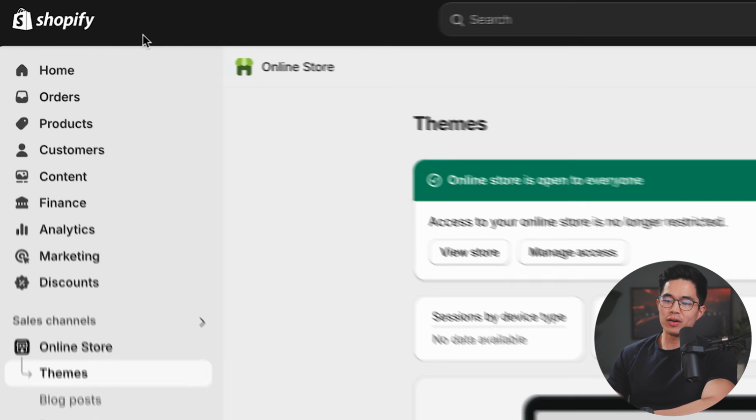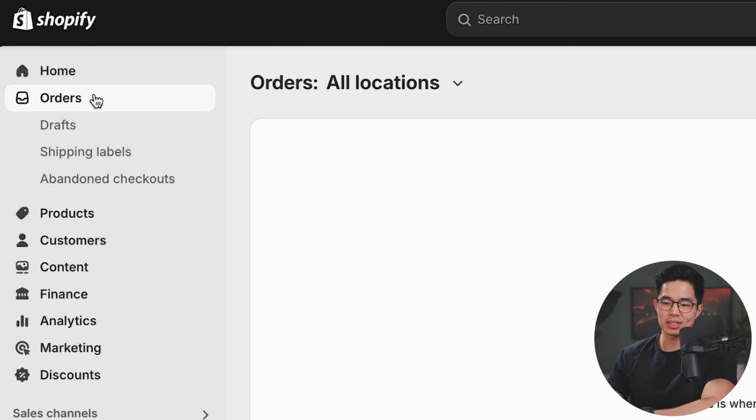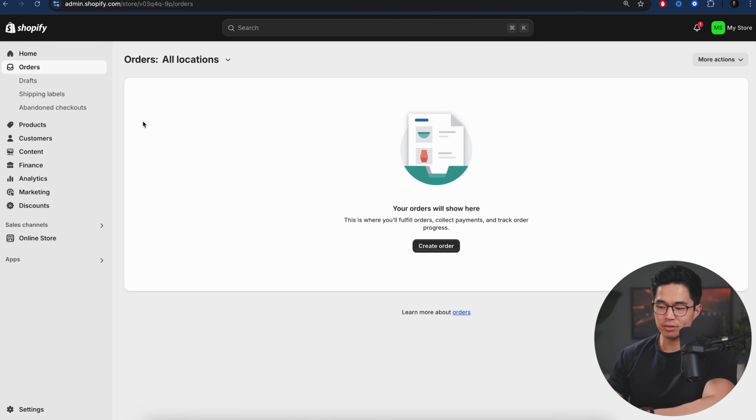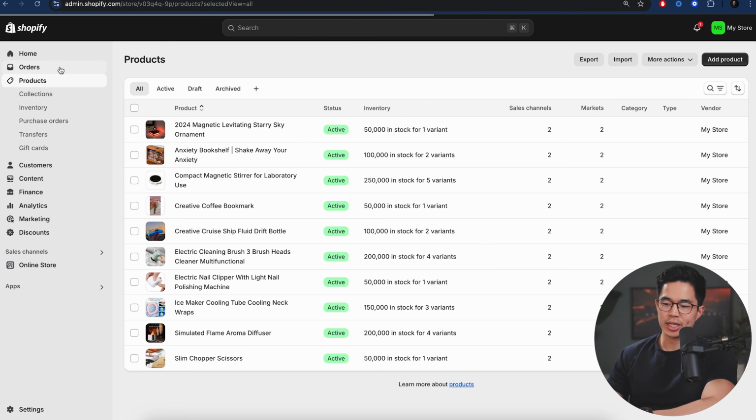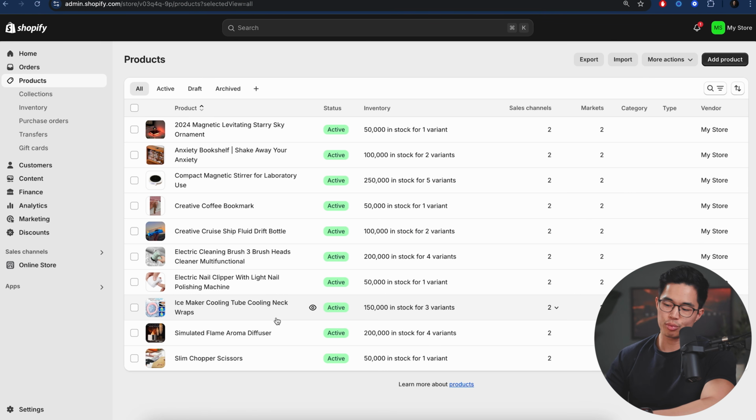Over here on the left, we have a bunch of different tabs. So once you start making orders, you can come here and see what orders there are that are active. You can also create orders manually. You can check out your products in the products tab. So these are the 10 popular products that were preloaded into our store. We can create different collections. We can check out our inventory. We can create gift cards.